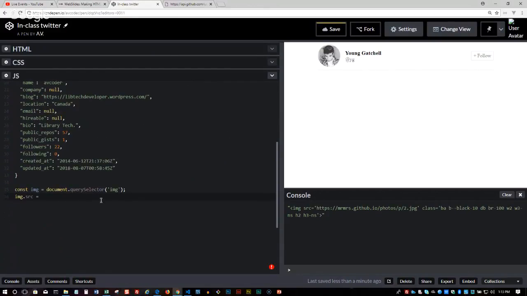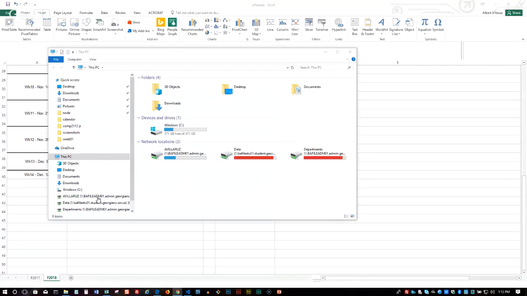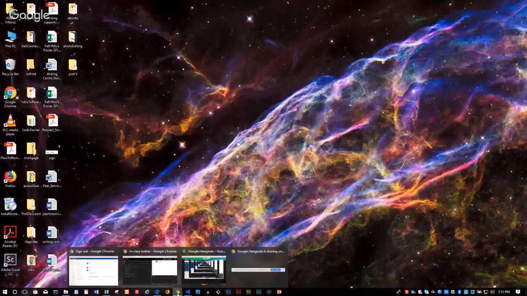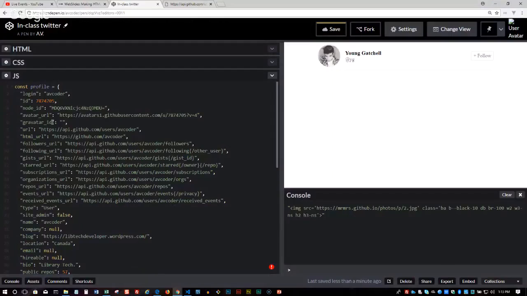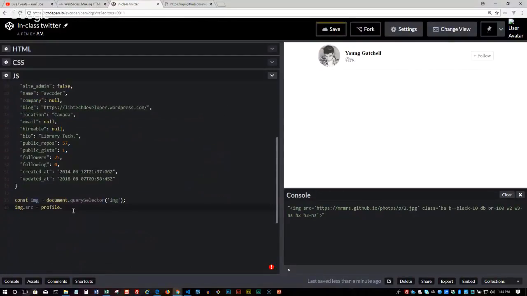Yep. So here we go. So equals profile dot, what was it? Oh, crap. Profile dot avatar URL. Let me just copy that so I don't misspell it. There. You should get your own image now.